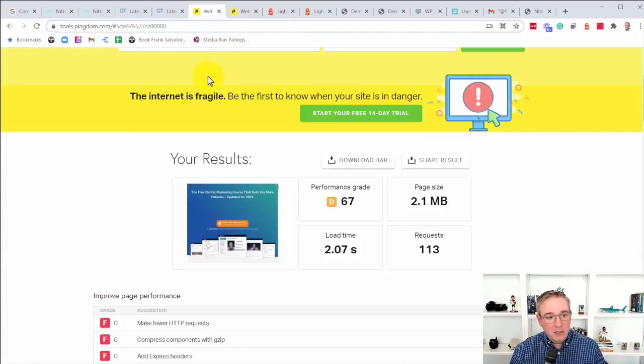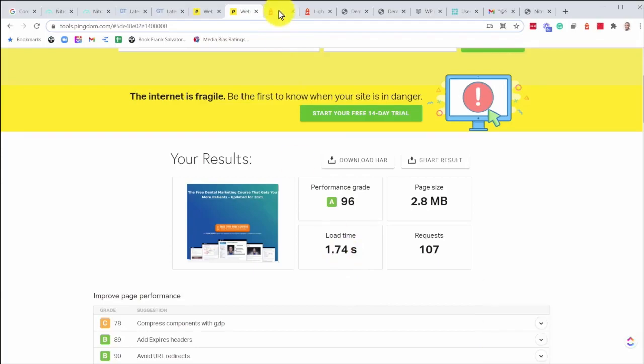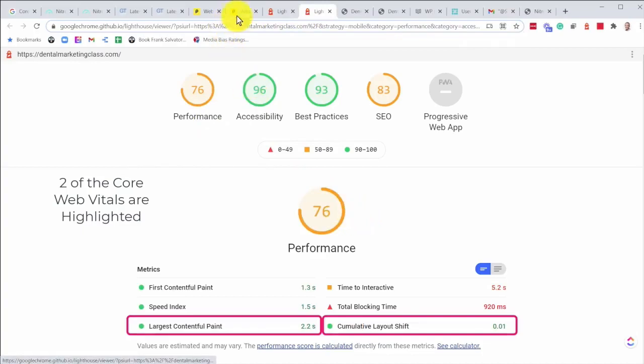If we go to Pingdom, the page speed test, we had a performance grade of D and a 2.07 seconds load time. That is now improved to a performance grade of A, and we shaved off a little more than a quarter of a second load time. Every little bit helps. Lighthouse, this is Google's official Chrome extension. Performance was a 15 before, and now it's a 76, so that's a nice improvement.